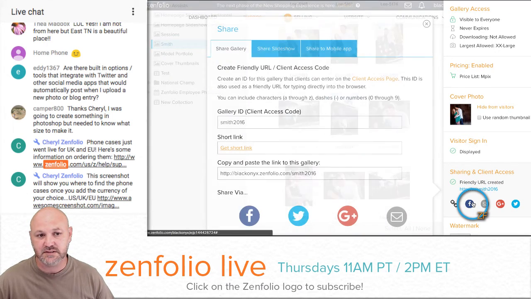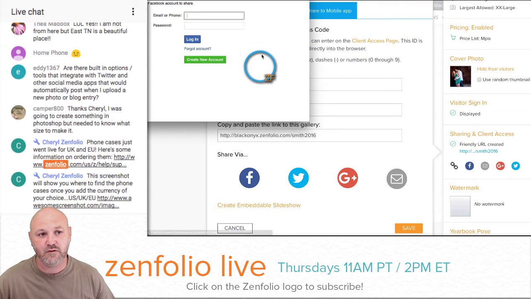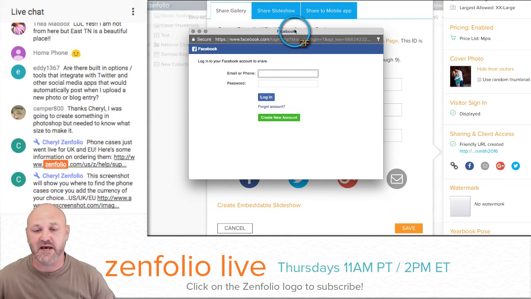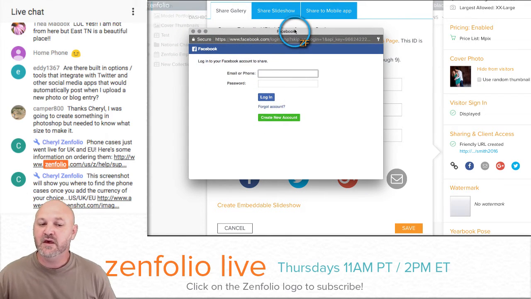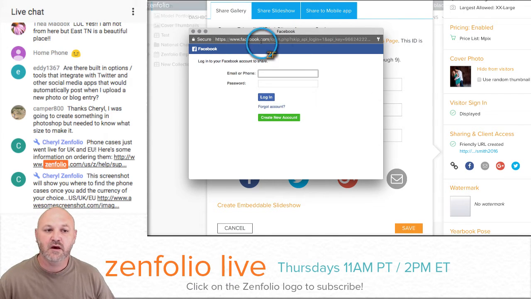So you can just click this, and then you're going to be able to click right here and share it to whatever Facebook account that you're logged into. So currently you can see I'm not logged into a Facebook account. Now, this is the important thing to remember: this is not going to share it to your business account unless that's the Facebook account that you're logged into. So this is not going to go to the Facebook account that you've linked with your Zenfolio account. Again, it's going to go to the Facebook account that you're logged into.